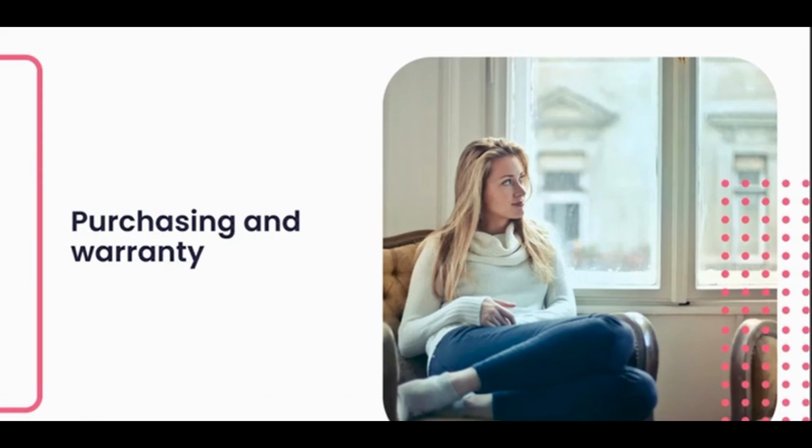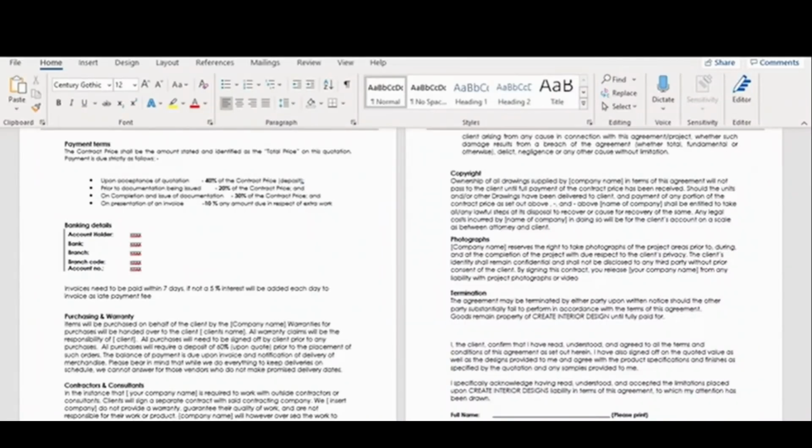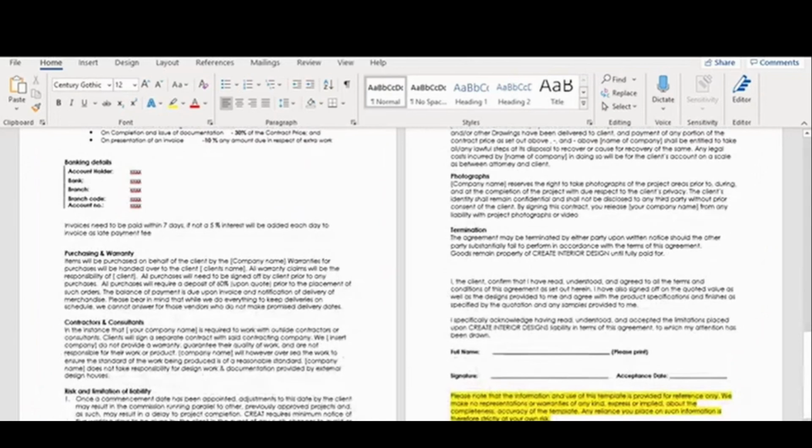So we're going to jump back onto my contract and see how I've listed these elements. Under my payment terms, I have my purchasing and warranty heading. This is quite an important heading. Under this heading, I've listed all the details relating to purchasing and warranty. So for example, items will be purchased on behalf of the client. So that means that I as the designer will be buying the items for the client, and the warranties for the purchases will be handed over to the client at the end.